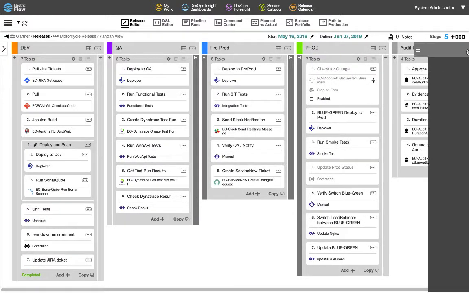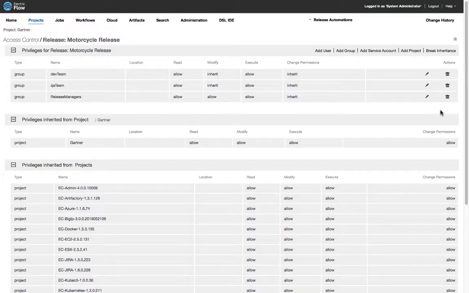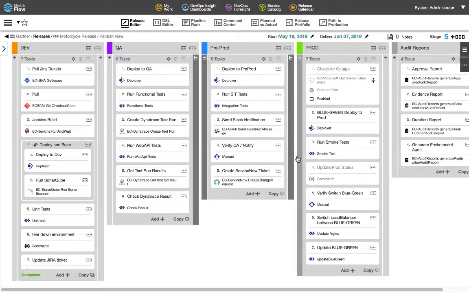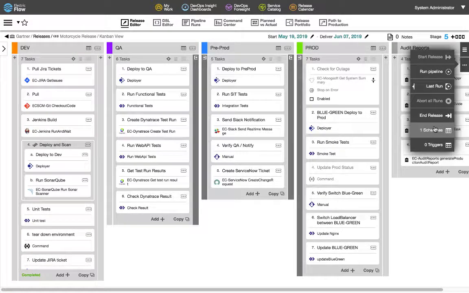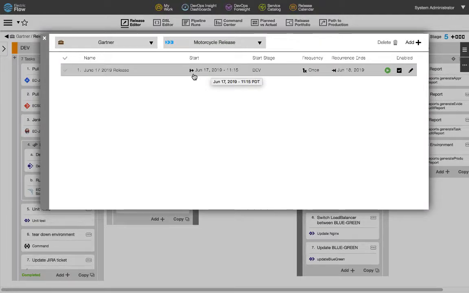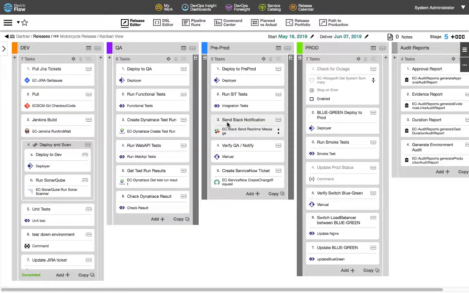As with all objects, access controls determine who has execute permission on the pipeline. Only those users can trigger the pipeline. The release can be started in various ways. It can be run manually. It can also be scheduled to be run one time or on a repeating frequency. Webhooks and integrations with CI tools like Jenkins and CloudBees Core can allow triggering a release at the end of the CI process. I will run this release manually.